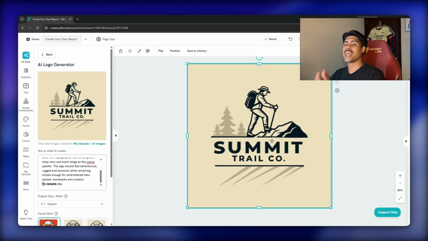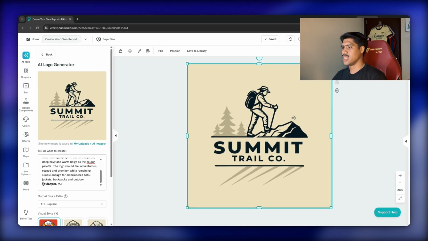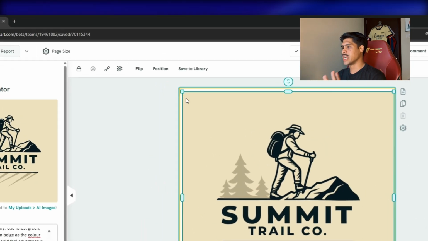Obviously we would try to tweak it, change the colors, so on and so forth, maybe change the font here, maybe make the mountain a little higher so that we're not just ripping off this AI logo. But for a starting point, I think this is a very clean logo.